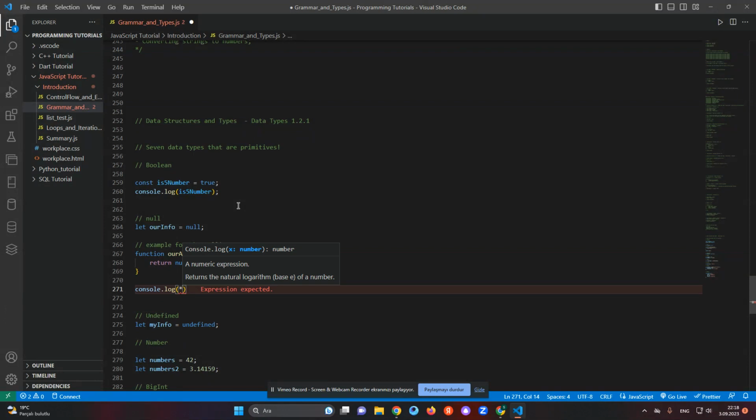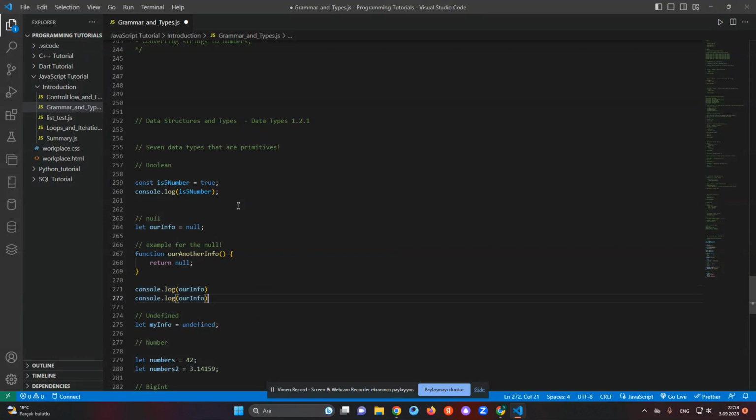So you can just say console.log and just put there our info, and let's duplicate this console.log and come down and just put there again these things, and let's say our another info. Yeah, so let's go, let's come down.